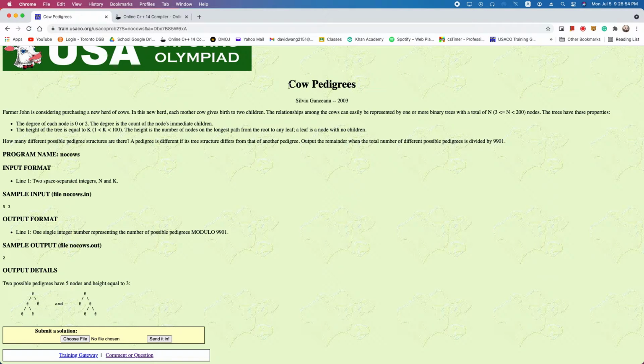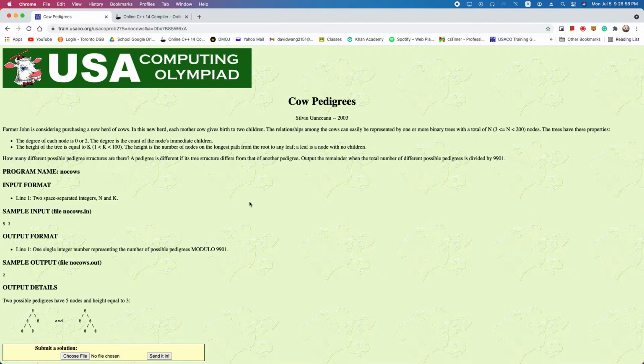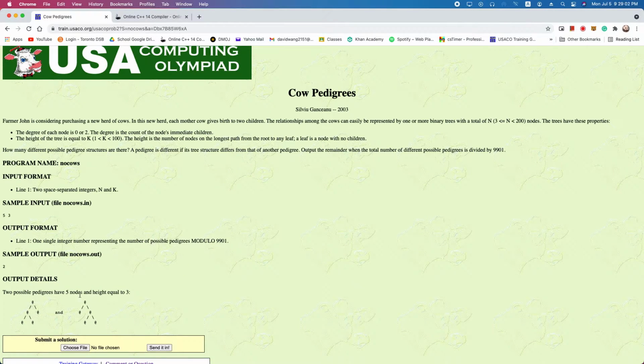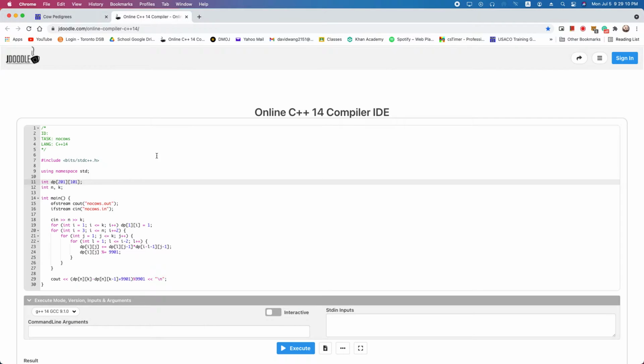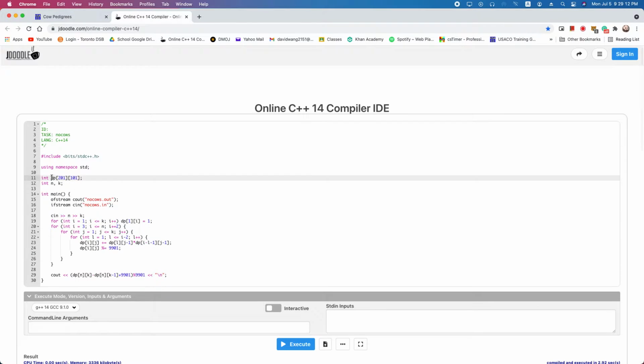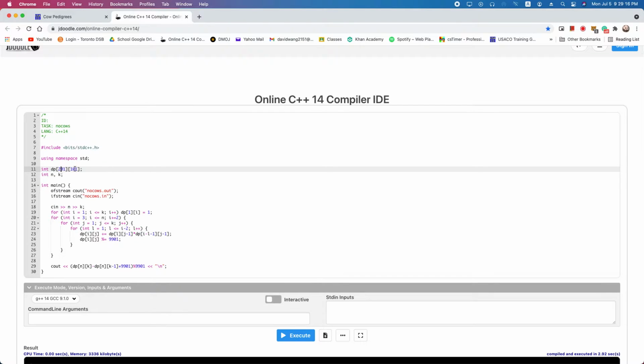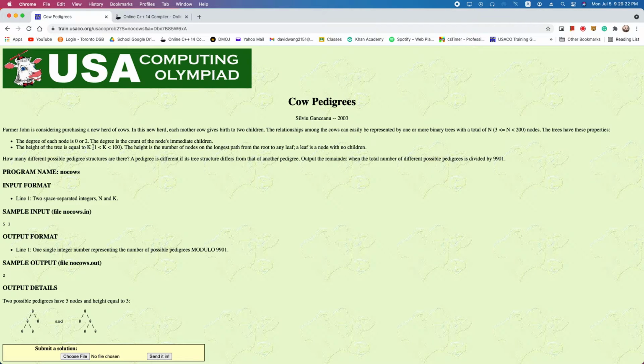Okay, so today I'll talk about cow pedigrees. In this problem, this is a basic dynamic programming problem. You have to start at one node and search by adding an extra node every time and counting the possibilities. So here is our dynamic programming array list. This is a 2D array because you cannot just count the nodes. You also have to consider the height of the tree.